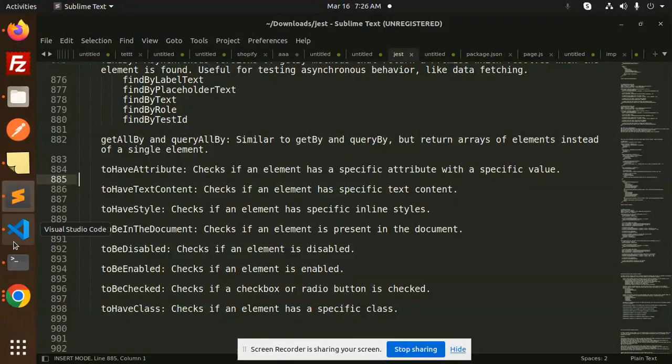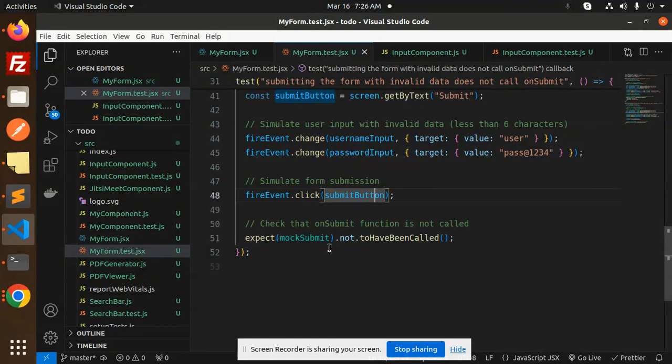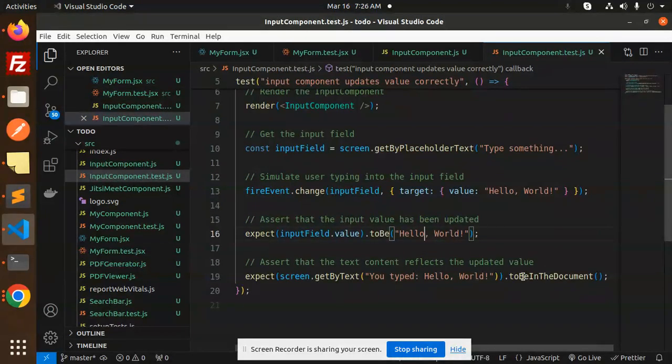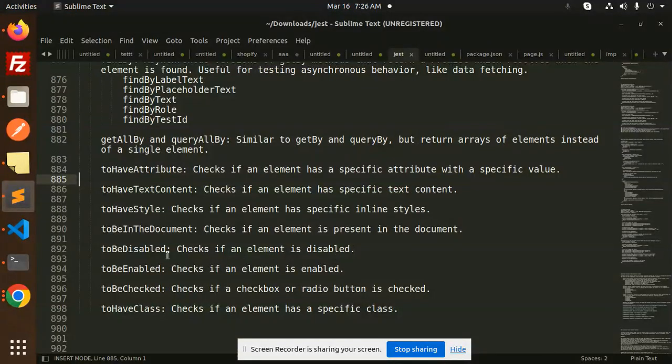Currently you can see that here we have toHaveBeenCalled. This is also an assertion method, right? And if I open any of the previous ones, here we have toBeInTheDocument. This is also an assertion method, which checks if an element is present in the document or not. So all these are the assertion methods that we are using, and I will explain each and everything with examples so that you are very clear on that.